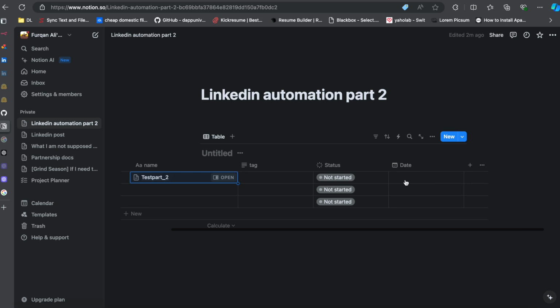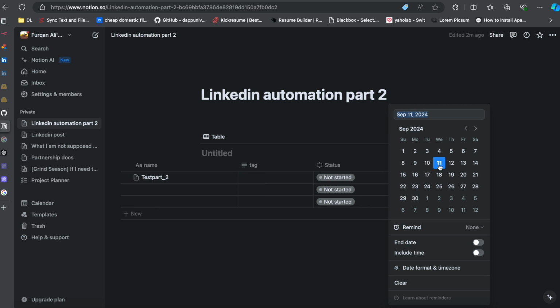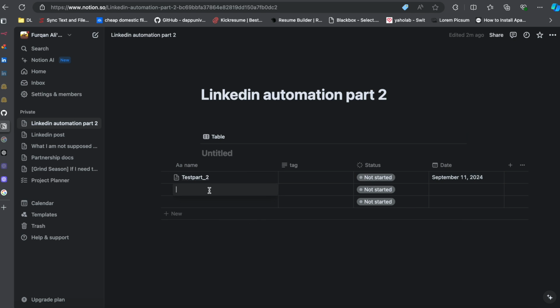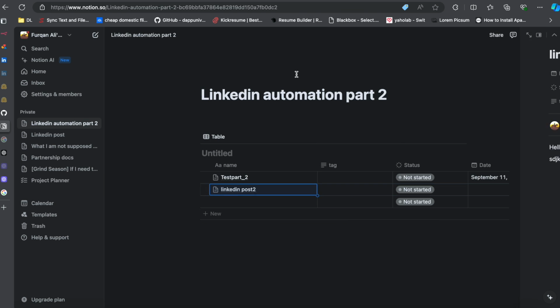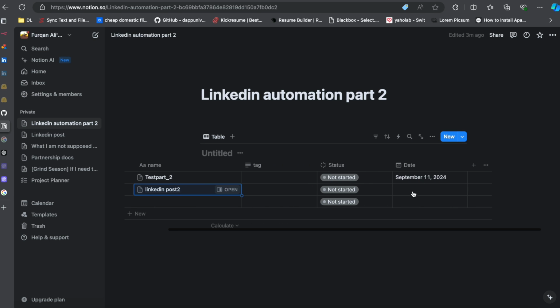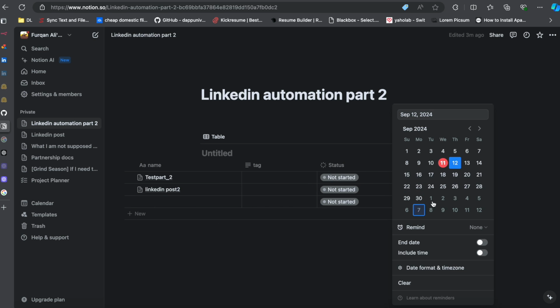And status, leave it as it is. Date, we want to post it today, so you can do it 11th. And you can do test part 2 as well. Like this is LinkedIn post 2, you can call it LinkedIn post 2. And you can do the same thing. You can come here and write, hello, this is day 2 post, blah blah blah. If you want to post the picture, it's fine. If you don't want a picture, you can just leave it. And then you can pick tomorrow's date.